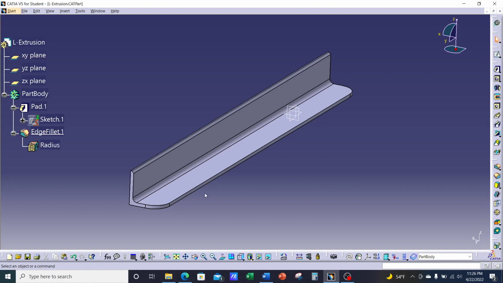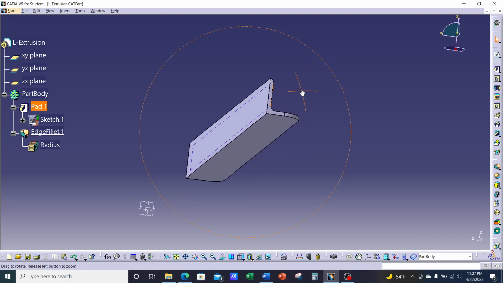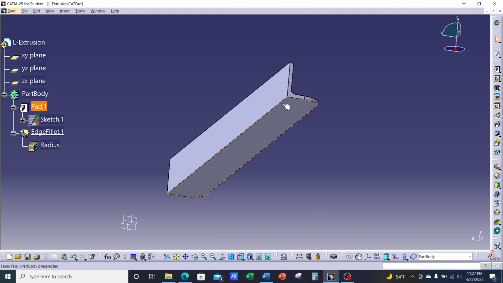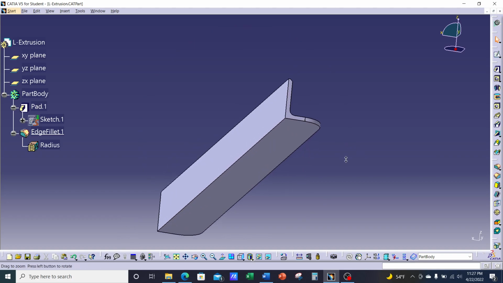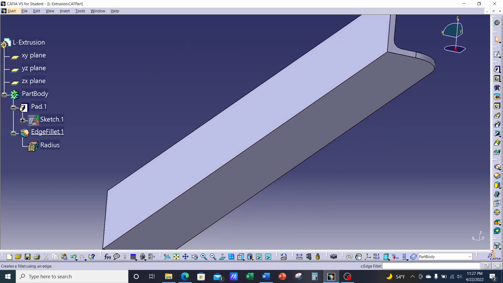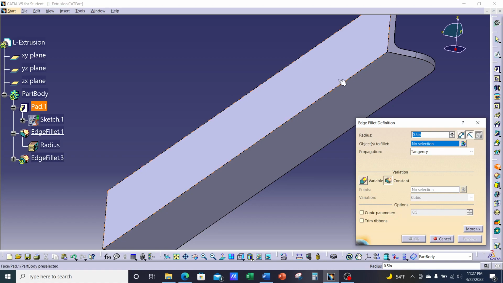All right, so the next step is to fillet the back edge. I'm going to hold the wheel button and rotate. Now it instructs us to create a fillet back here. Let me zoom in a little bit. We're going to create another fillet. Now this fillet has a different radius. If it had the same radius, we could have added a third edge under this edge fillet 1, but this fillet that we're going to create has a different radius. So let's go to edge fillet, select the edge.